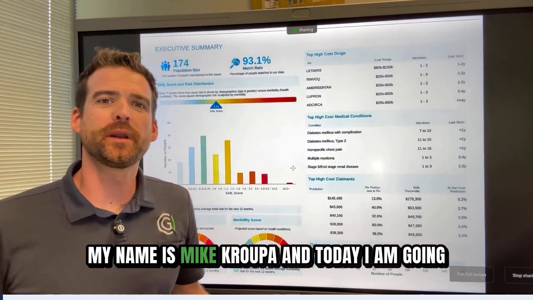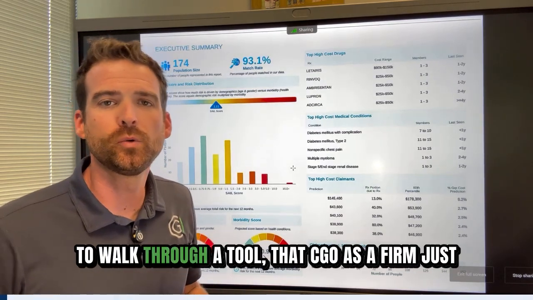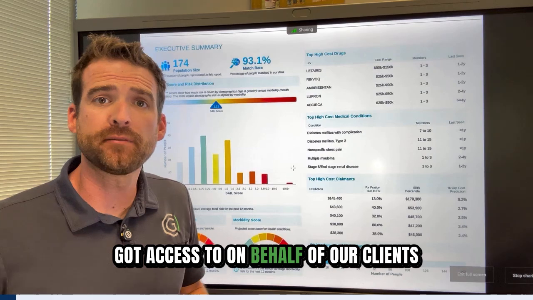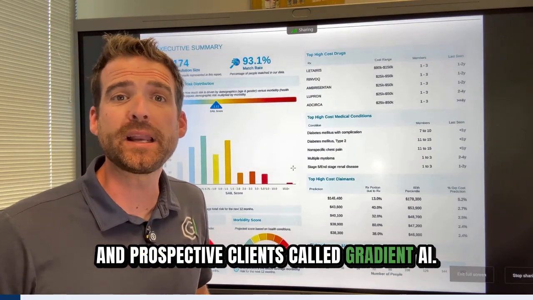Hey everybody, my name is Mike Krupa, and today I am going to walk through a tool that CGO as a firm just got access to on behalf of our clients and prospective clients called Gradient AI.